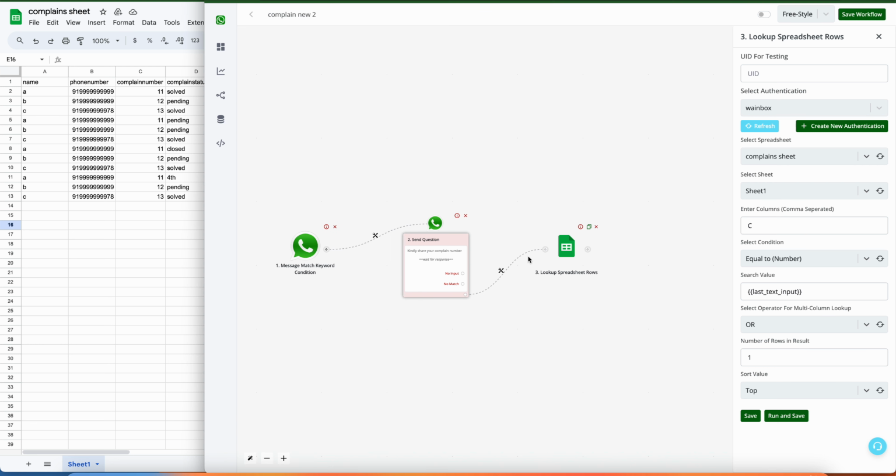Now to make our automation further, we need some sample data, because the bot doesn't have an actual value in last text input, so it will respond with 0 matching results. So just for testing purposes, I'm writing an actual complaint number, say 11, and then click on run and save. So we'll get the sample data from the Google Sheet action, and then we can create our further flow.